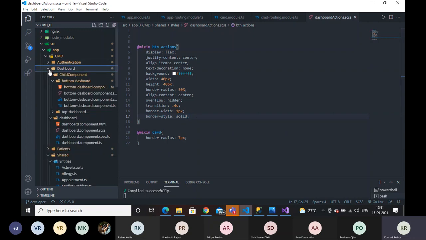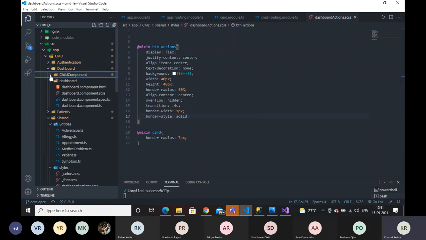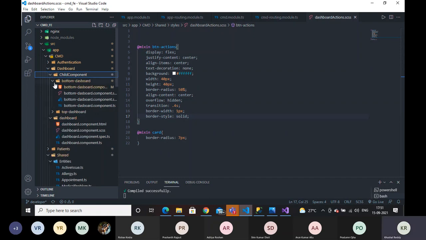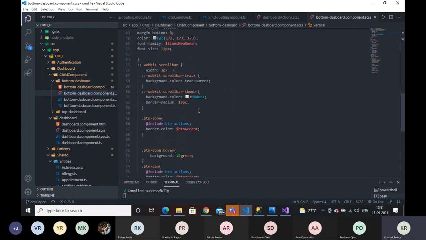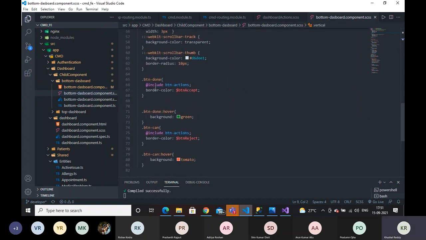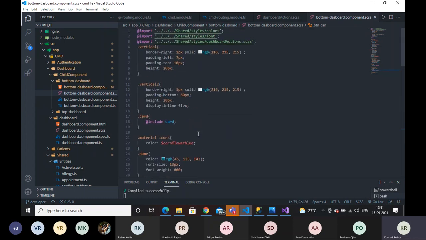In the dashboard component, in the bottom dashboard CSS, you can find it here. The btn-done and btn-cancel are the two buttons where the doctor can accept or reject an appointment. We are using this mixin here with include, and the only thing differing between the two is the border color. We can import a SASS file here. And over to you, Madhu.